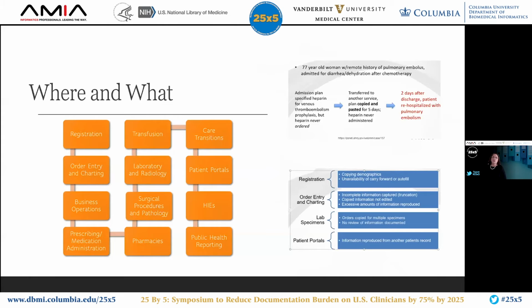So who does this? Arguably, everybody does it. So it doesn't matter whether you're at registration, whether you're in the ED, whether you're prescribing, whether you're in a specialty area, whether you're in the pharmacy. How are we using it? We're using it for care transitions. We're using it in patient portals. We're using it to try to get information into HIEs or public health reporting. And so we want to be efficient about how we use this information.